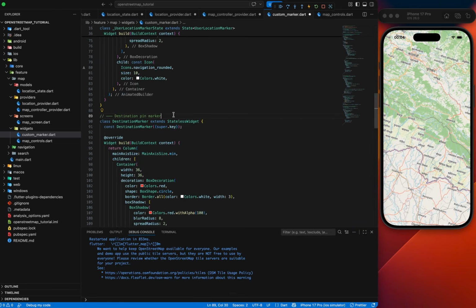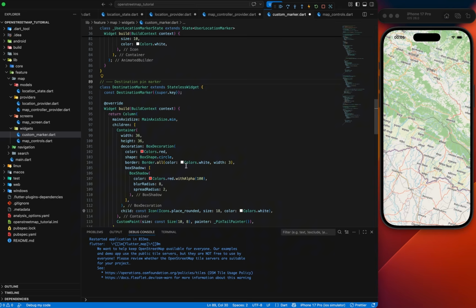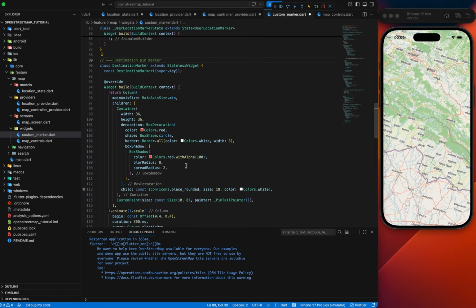Simple. The destination pin marker will be a little more complex compared to the initial marker. This is the red destination pin marker you have seen in the demo, which includes the circular red pin, white border, small triangle tail, and pop-in animation.